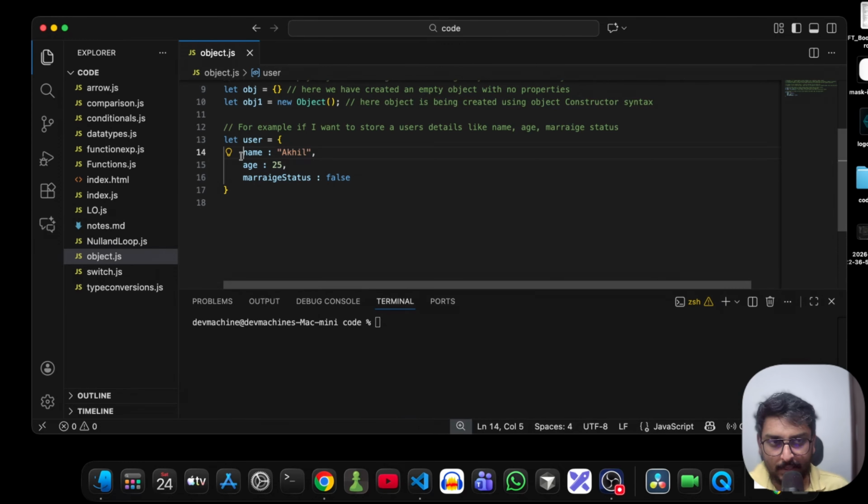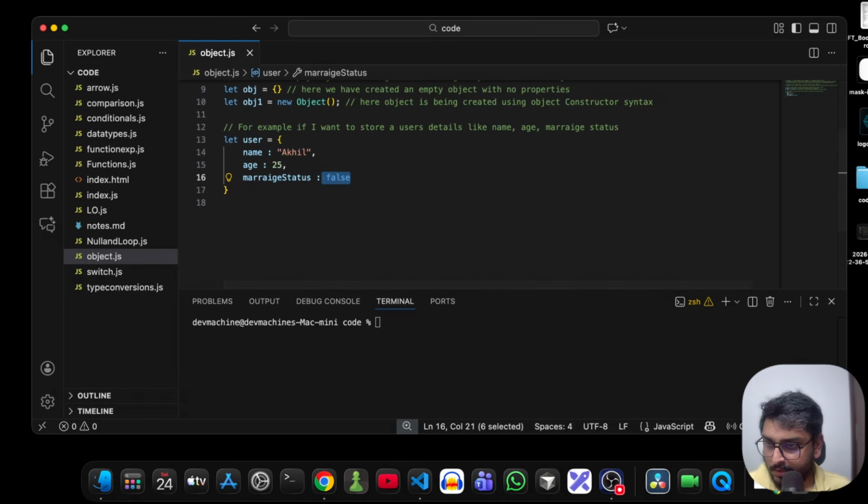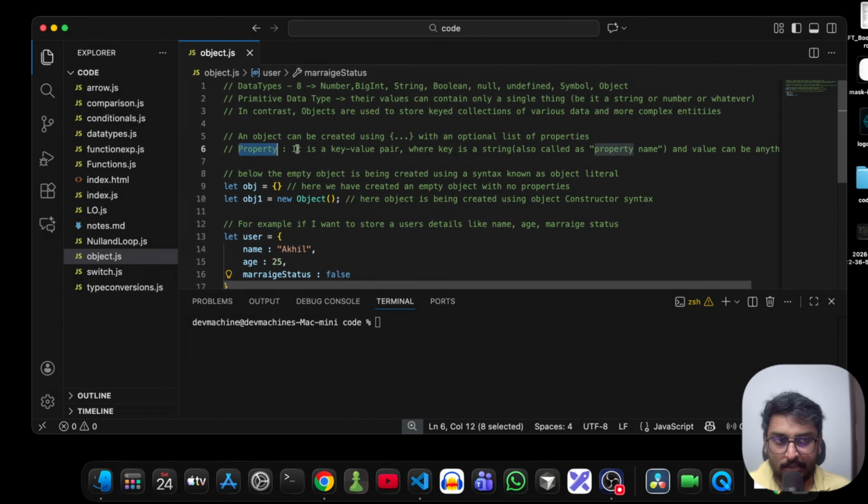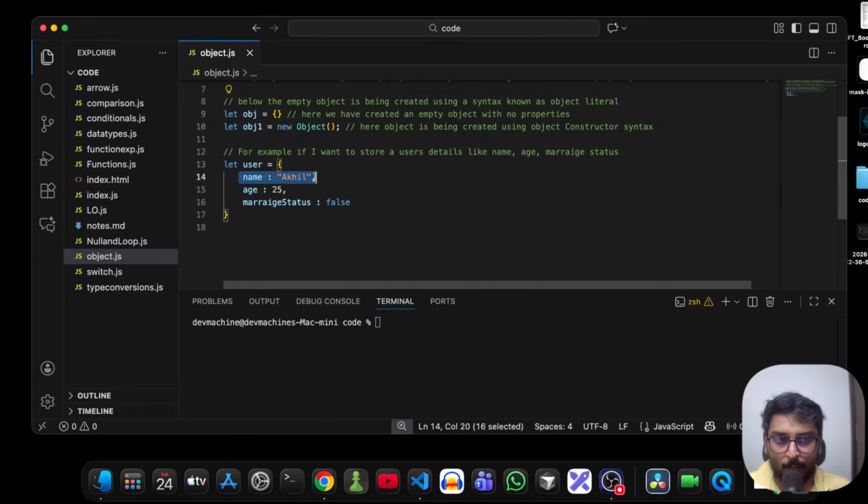So here the first property is name, Akhil, the second property is age, 25, the third property is marriage status. Another very important thing: the first key is name, first value is Akhil, second key is age, second value is 25, third key is marriage status, and the third value is nothing but false. So a property is a key value pair, and we write the property in this pattern. Clear? Clear with this given point?